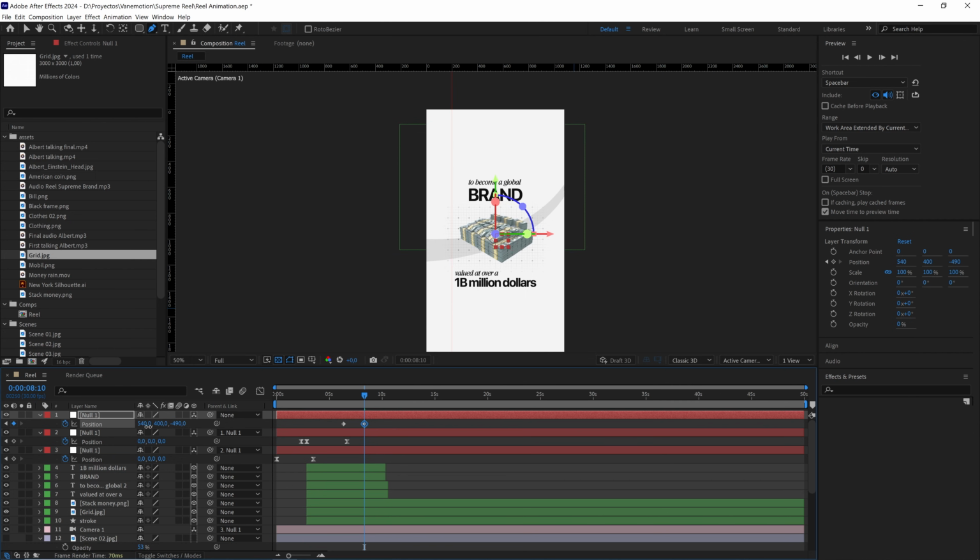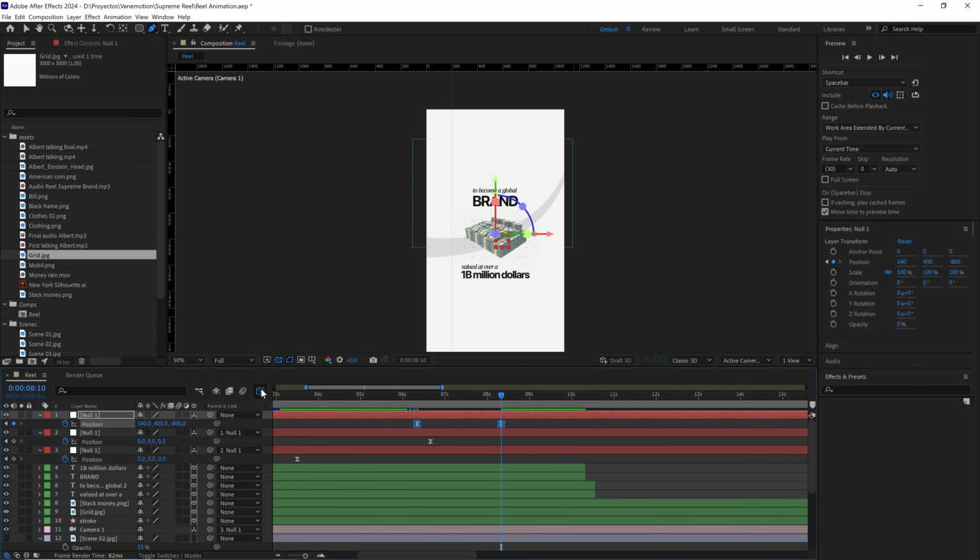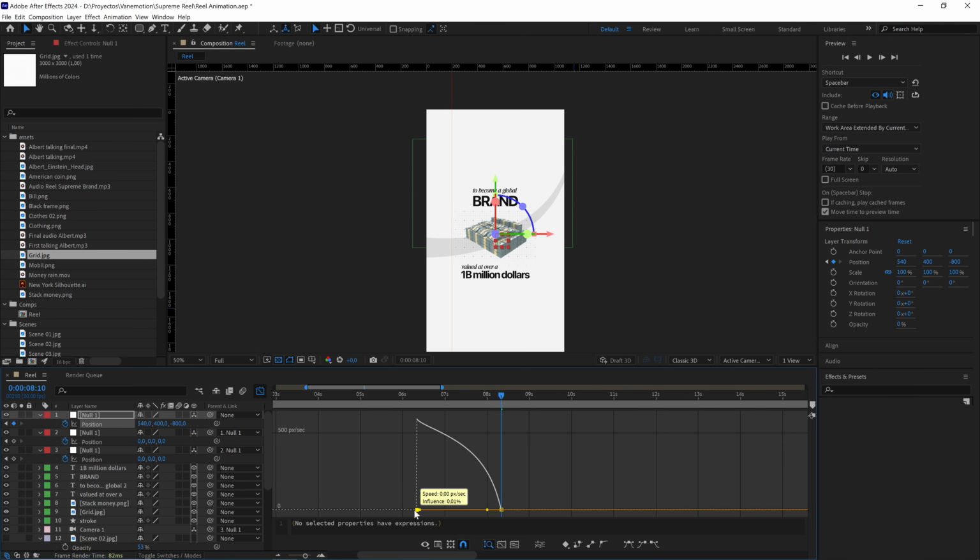Here, we're going to zoom in and set Z to a value of -800. We select the keyframes, smooth them out, and give the curve this shape so that it starts very fast and gradually loses speed.